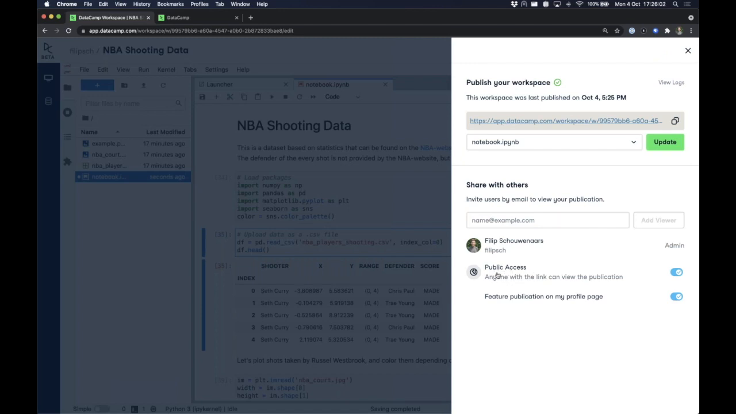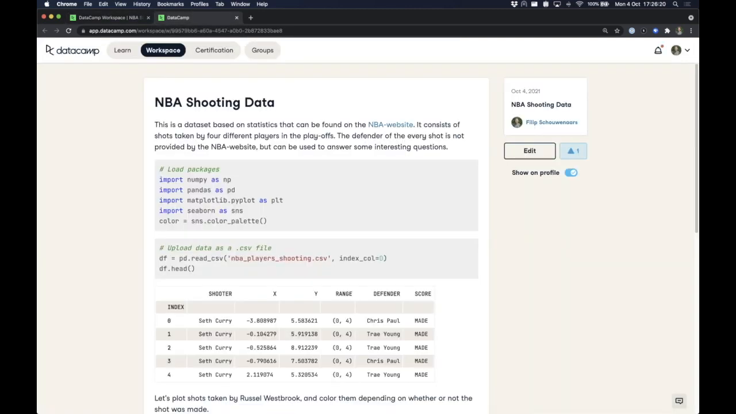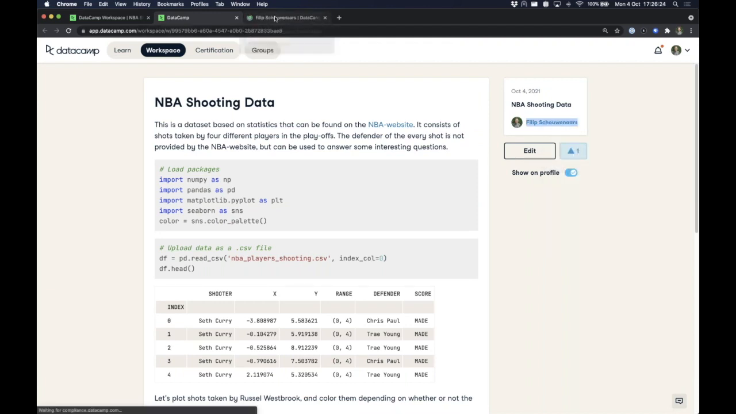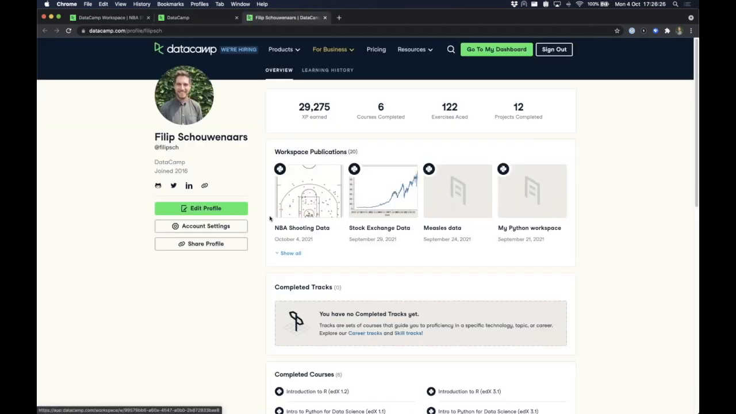What you also see here in the workspace publication, in the sharing status, is that it has public access. That means that everybody who has the link to this publication will be able to access this. And it's automatically featured. The publication is automatically featured on my profile page. What does that mean? If I go to my DataCamp profile, I open up my profile in a new tab. What do I see? I see my NBA shooting data appear here.